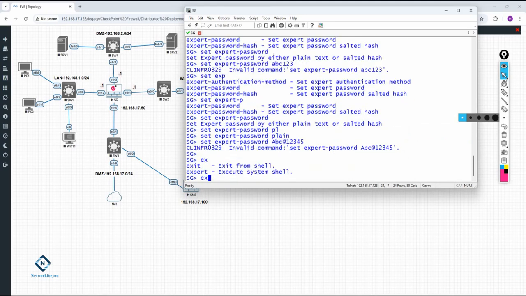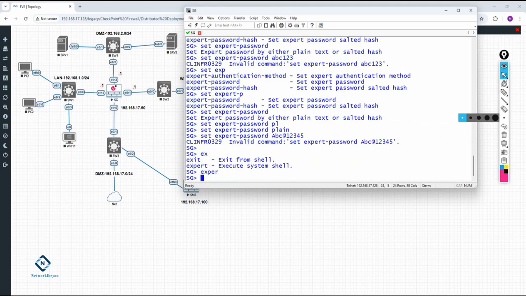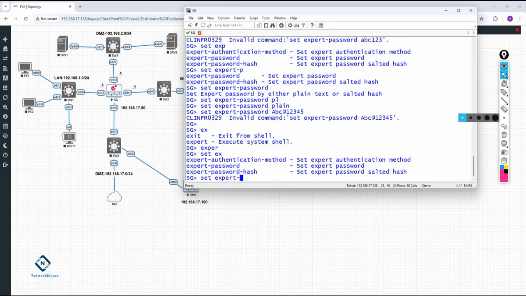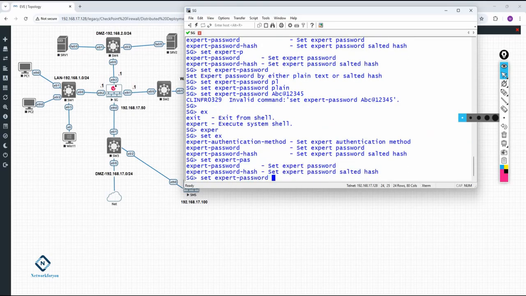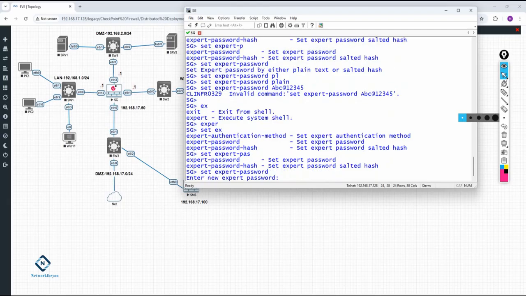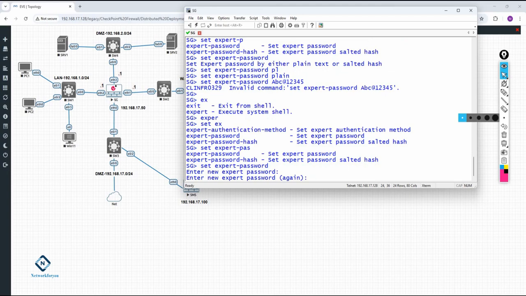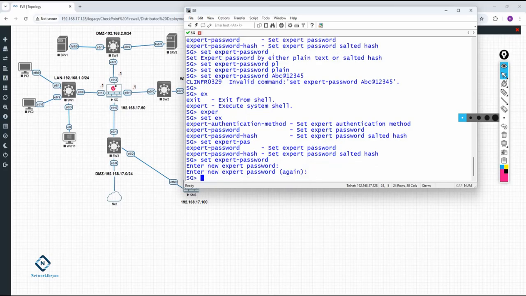Let me write here: set expert-password. They are giving this option. After that, I press enter, and then you need to put the password, whatever password you want to give. For example, I am giving ABC12345. Again they are asking me to type, so I am writing ABC12345. So I set the password now.